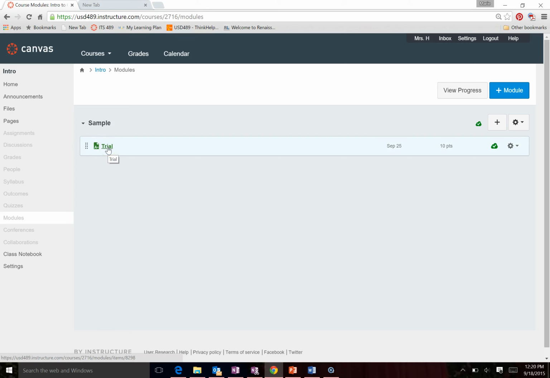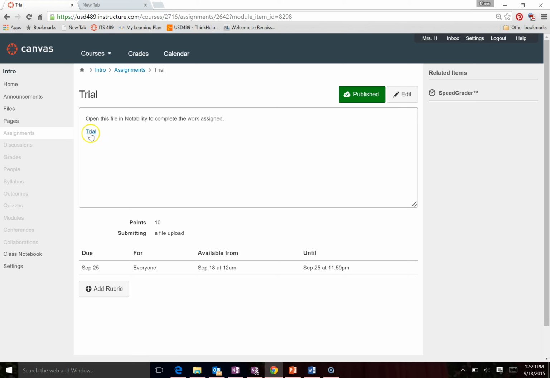and if I open the assignment, you do see the blue link to trial, and when the kid is on their iPad and they click on that blue link, they'll have the option to open it in Notability.